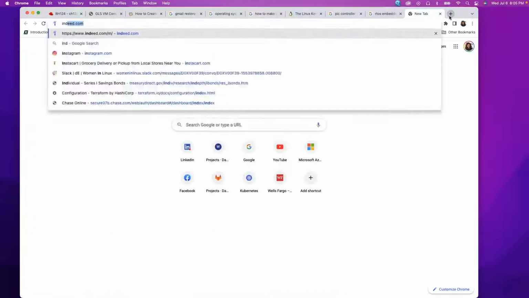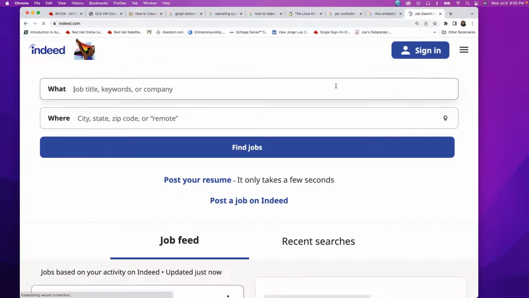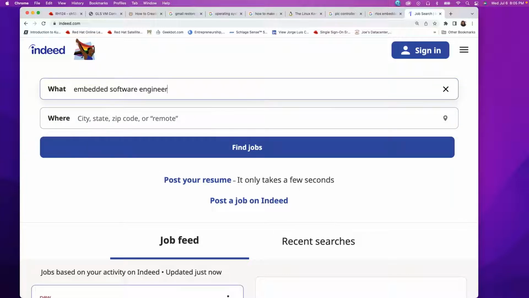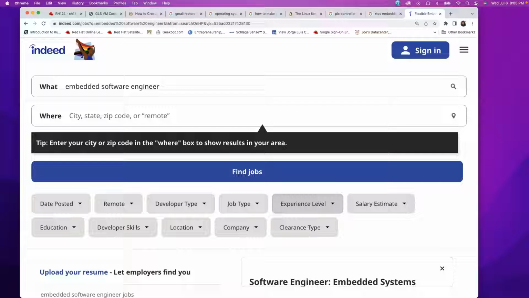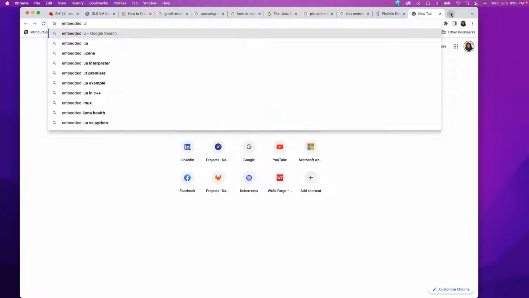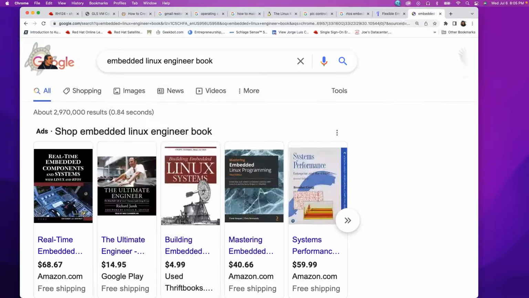If you go take a look at Indeed and type in embedded, or you can go anywhere else and look, and you start looking up embedded software engineer or just embedded Linux administrator. There is an embedded Linux engineer book. I have it at home, right? Building embedded systems, system performance, embedded Linux programming, the ultimate. These are things that people do research on and have been around forever. Yeah, IoT devices, all of that, right?